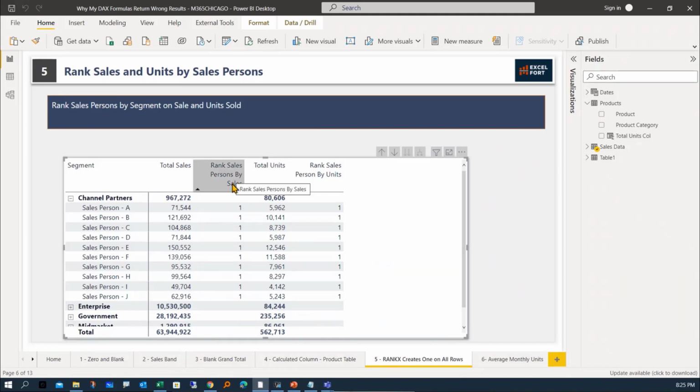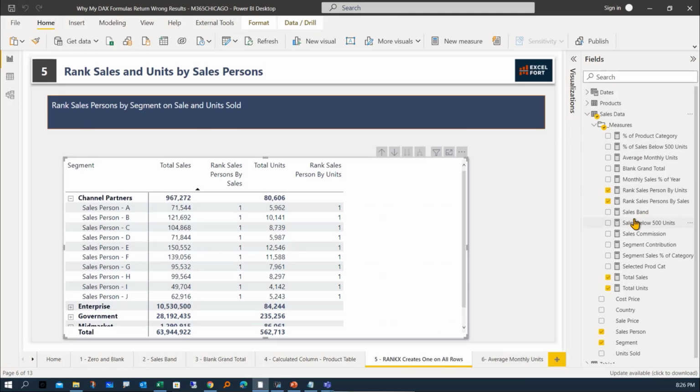I've created a measure, but I'm looking at rank one for everybody, right? So this is a common mistake that I see people make. So let's go and have a look at what's going on here. Rank salespersons by sales.